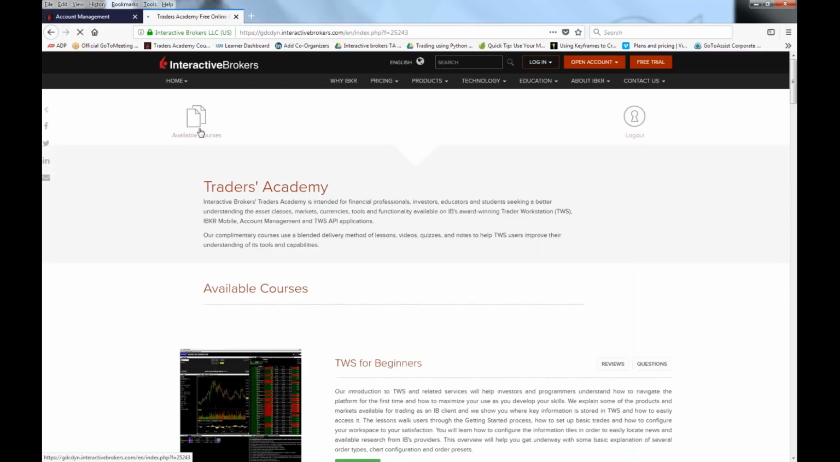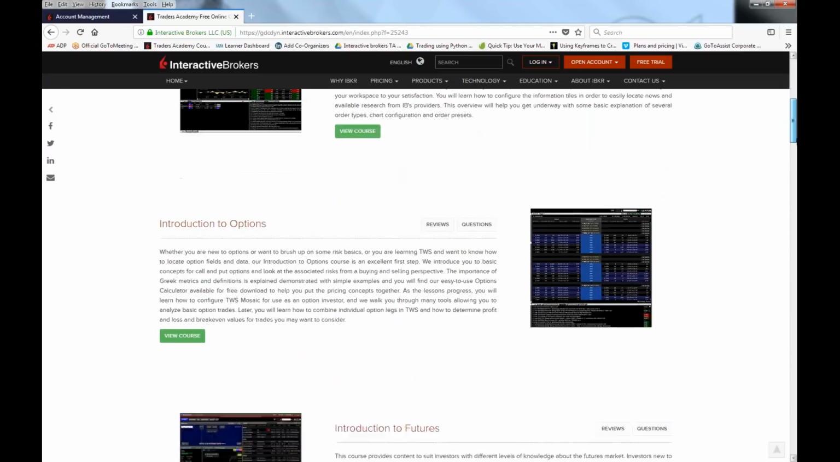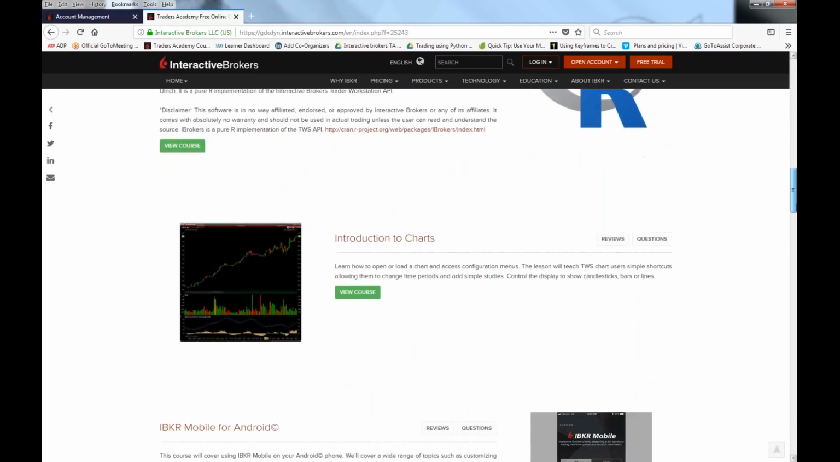So what we try and do is gear our courses around the Mosaic, because it's far more configurable insofar as you can add and remove separate tiles to your view. And we've got it fully up to speed now, so that all order types are available in Mosaic. So rather than confuse people with showing how to do something in Classic and then how to do it in Mosaic, we try and concentrate the Traders Academy specifically on Mosaic.